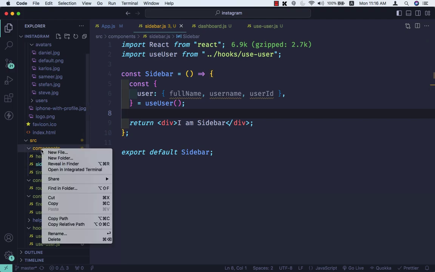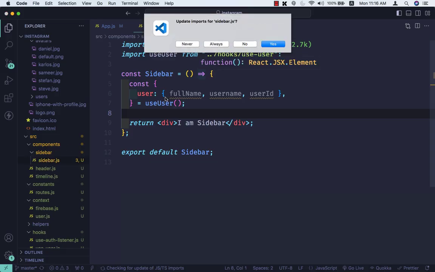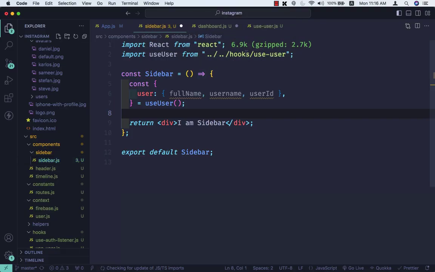So let's create a new folder inside the components and name it as sidebar. Hit enter, and I'll just move this sidebar.js inside the sidebar folder and click move. Okay, so now this folder has moved inside. So now it is asking me to update imports from sidebar, so I'll say yes.